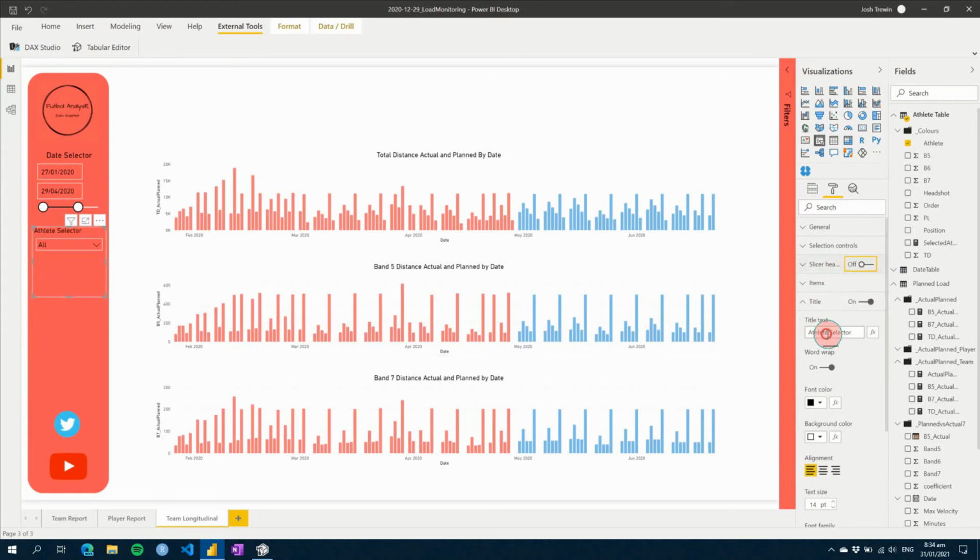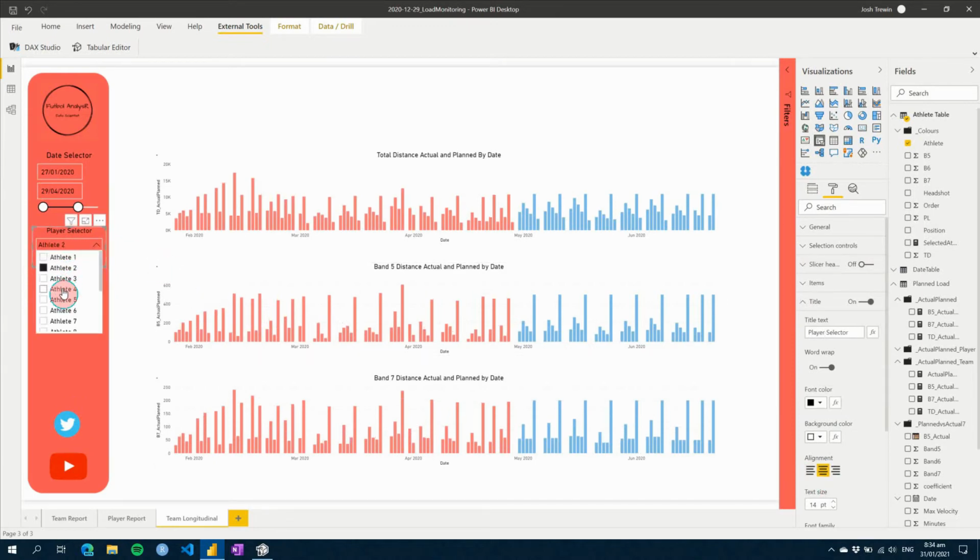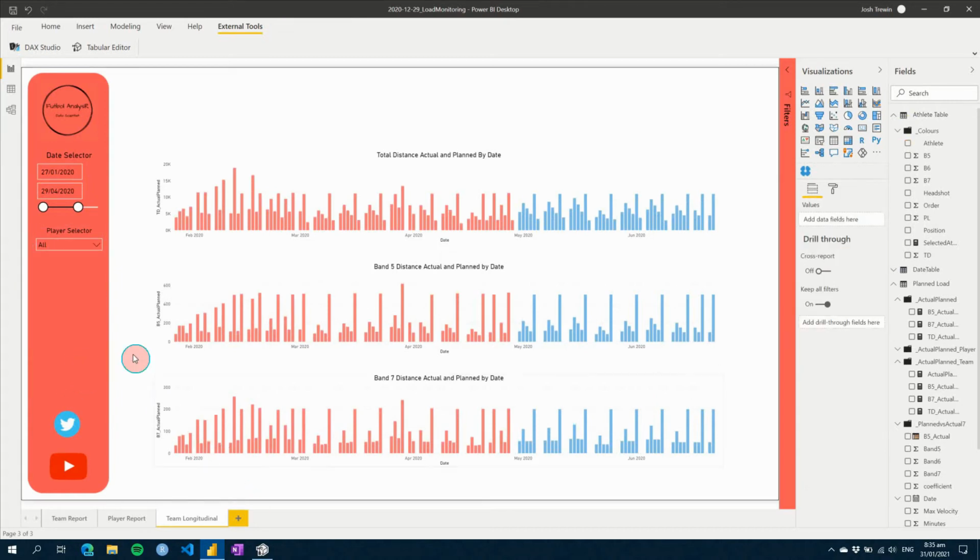Right, it should be player selector, so we're common, and then put that in the middle. There we go. So now when we select an athlete, you can see the values change on our graph, and then as soon as you deselect and it says all, goes back to a team level.